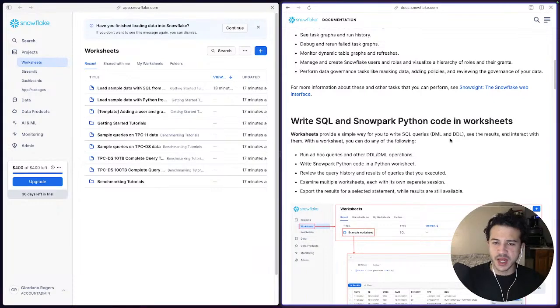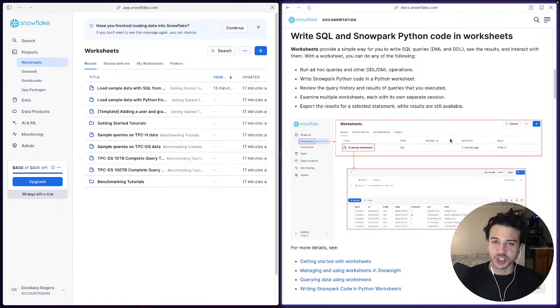Write SQL and Snowpark Python code in worksheets. Worksheets provide a simple way for you to write SQL queries, DML and DDL, see the results, and interact with them. With a worksheet, you can do any of the following: run ad hoc queries and other DDL, DML operations, write Snowpark Python code in a Python worksheet, review the query history and results of queries that you executed, examine multiple worksheets, each with its own separate session, export the results for a selected statement while results are still available.